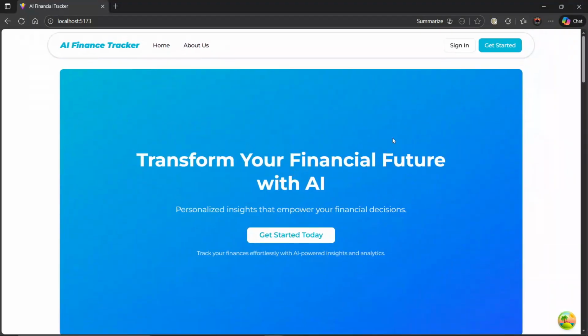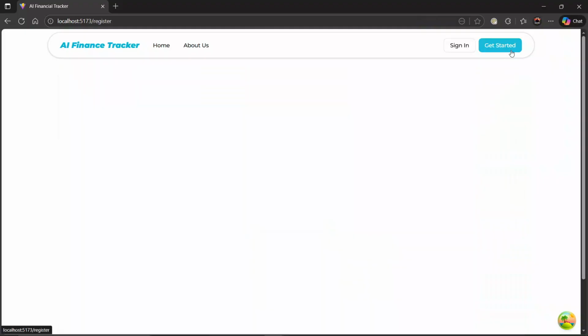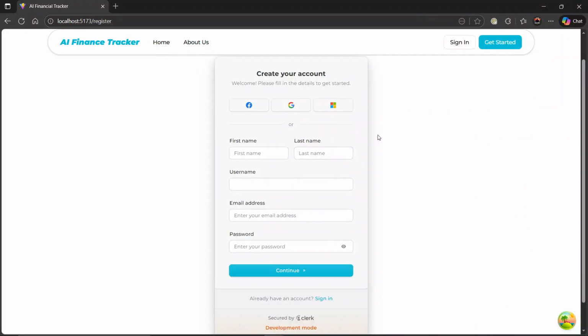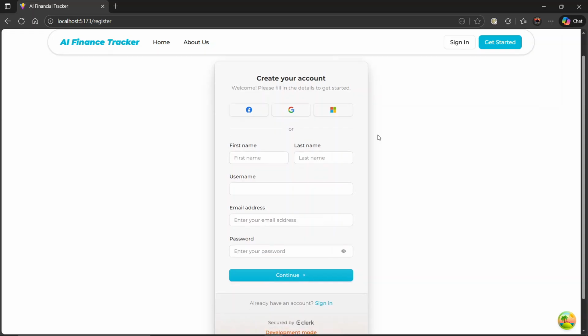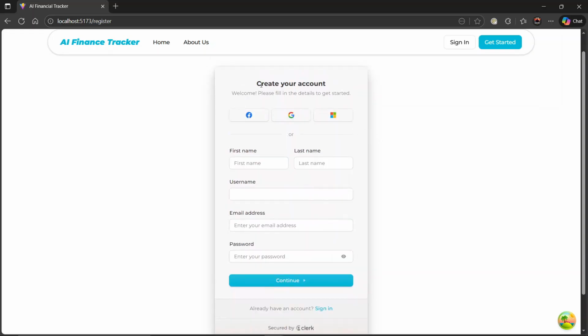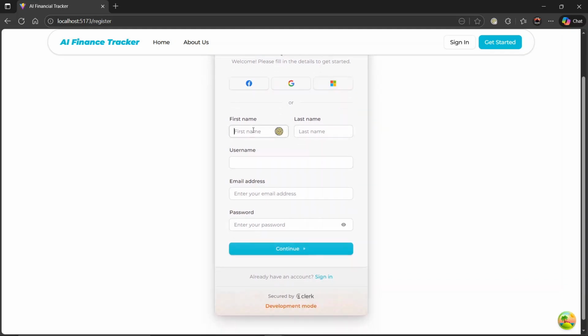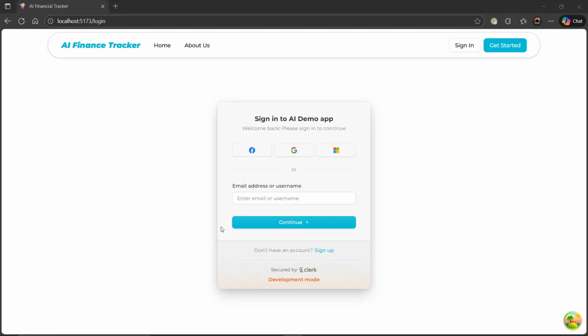Now let's check our login and sign in page. First, we'll go to the sign up page, and this is where we will be able to register for this application. At the very top, it says create your account. We also have social logins like Facebook, Google, and Microsoft, or we can just manually fill in this data as well and get things done. And as I already have an account, I'll just go to the sign in page. And this is our sign in page. For now, I will be using Microsoft login. We'll just give it a few seconds.